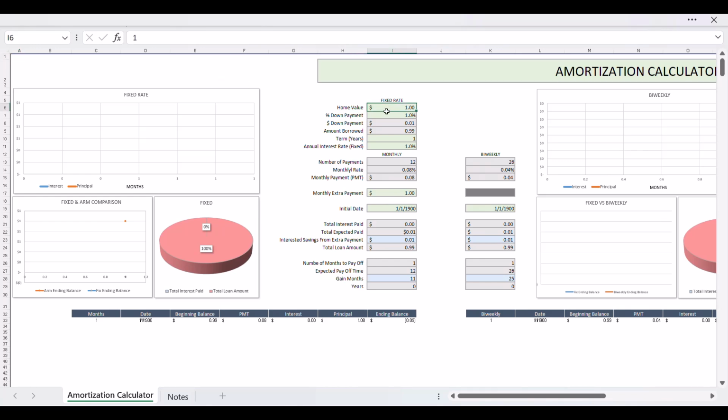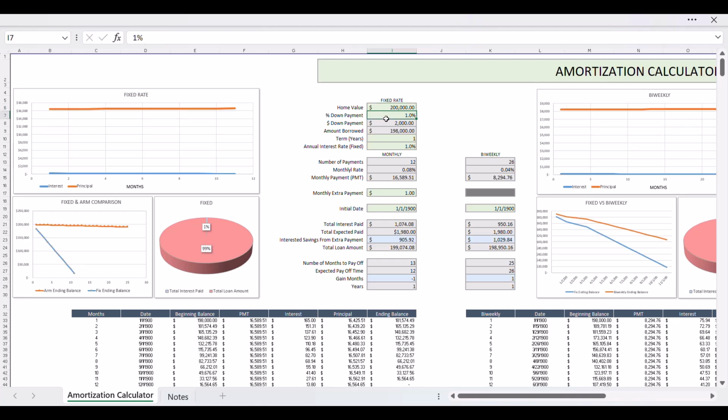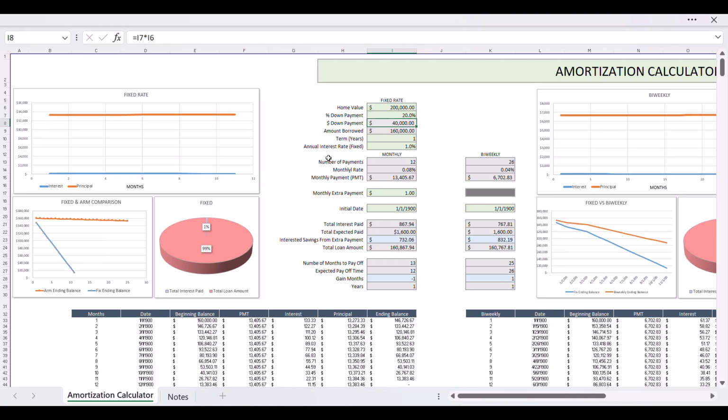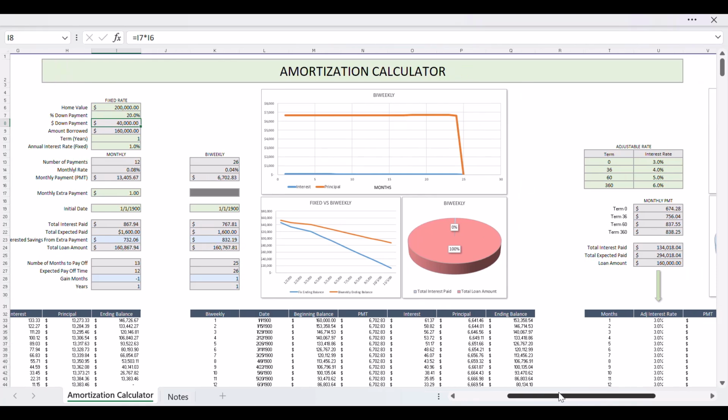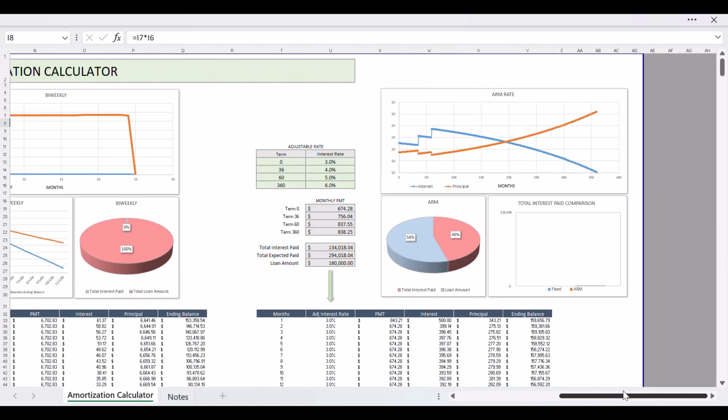So with the home, let's say this is a fixed rate here. You type in your home value. Let's say the average home now is, of course, $300,000, but let's do $200,000. And the down payment is 20%. As you can see, when I enter these numbers, the spreadsheet automatically updates everything for you. On your left is your fixed rate, in the middle is your biweekly. If you make biweekly payments, it also calculates that for you. And on the far right is your ARM rate.